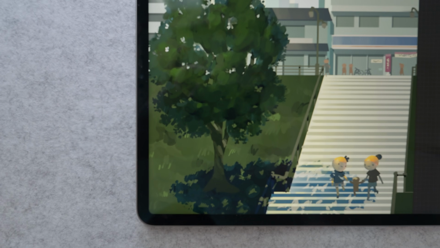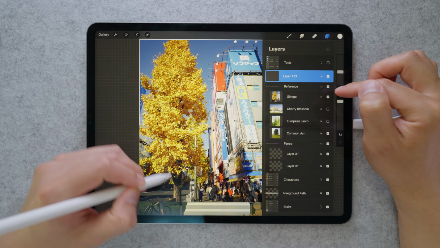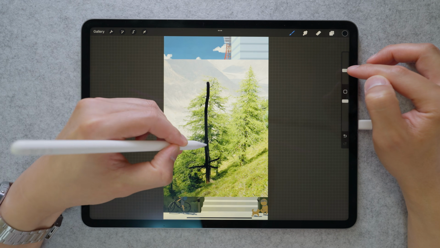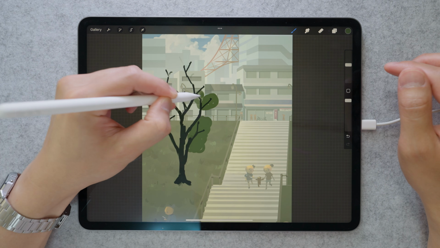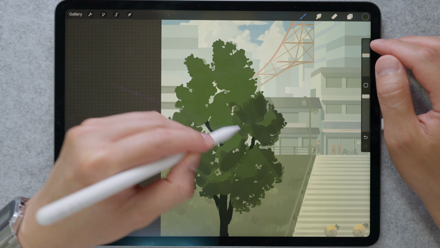I'm going to share a method for drawing trees that you can apply to any tree type. And because trees are everywhere in nature and art, it will completely expand the possibilities for what you can draw and create.